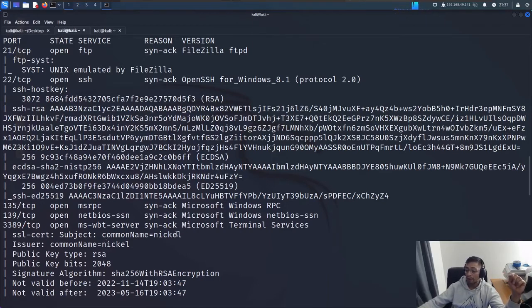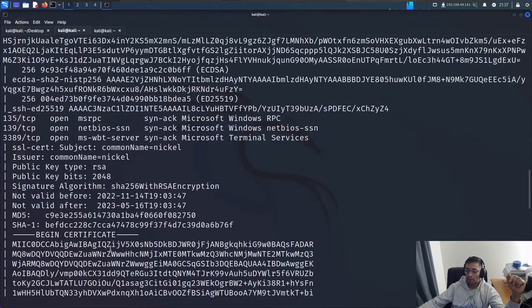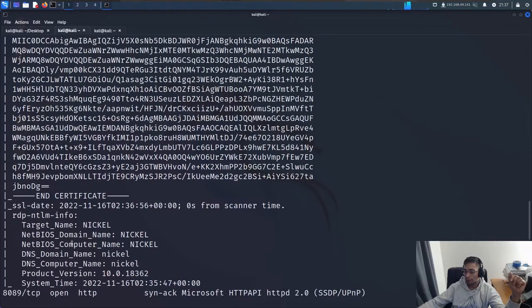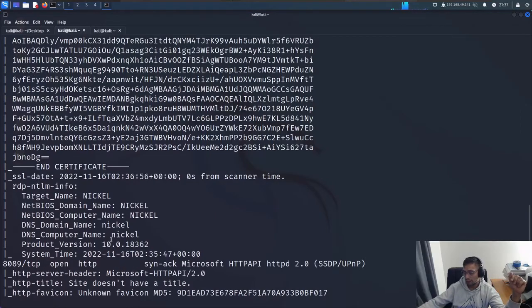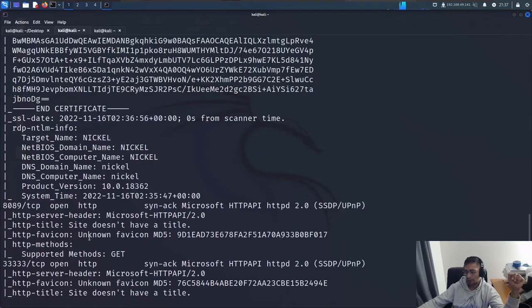We have the SSL cert. The name of the box is nickel. This here is nickel. Okay, we can come through. Target name, NetBIOS name, nickel. So we nailed the name of the box as nickel.